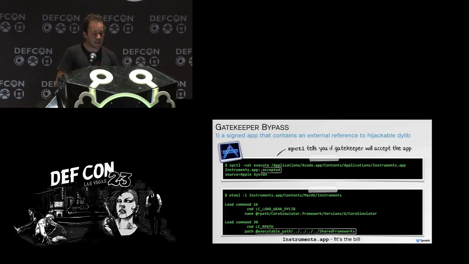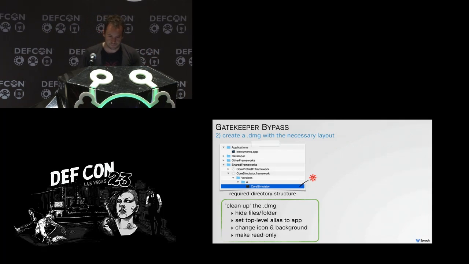So instruments.app fits the bill. We can see that it is verifiable, accepted by Gatekeeper. It's an Apple-signed binary, so Gatekeeper's like, even if you download it from the internet and I have only allowed from the Mac App Store, I will allow you to run this application. And if we dump its load commands, we can see it has an LC_RPATH that's relative externally to the application bundle. This is because Instruments expects to be installed under Xcode.app. So at runtime, it kind of goes up into Xcode's shared framework directory and looks for shared dylibs there. But we can abuse this.